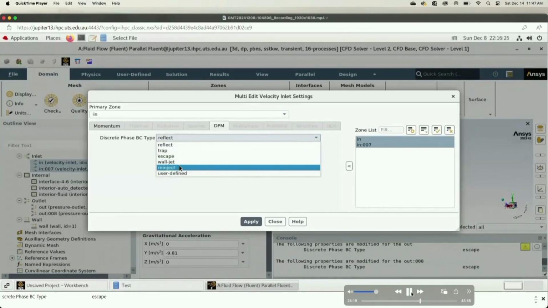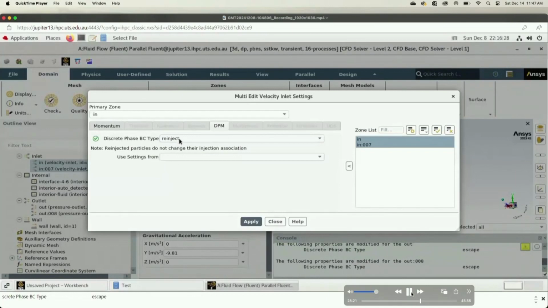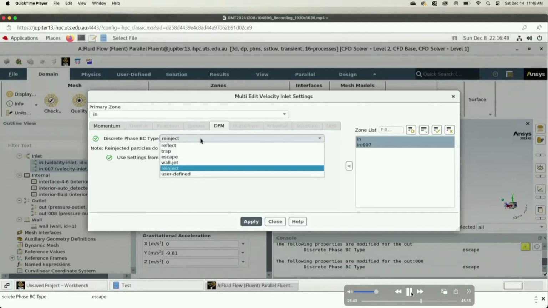Re-inject is one option. If the particle we just injected escaped and went in a different direction, it escaped the computational domain, we just re-inject it again. So you can use the injection, or simply choose escape.